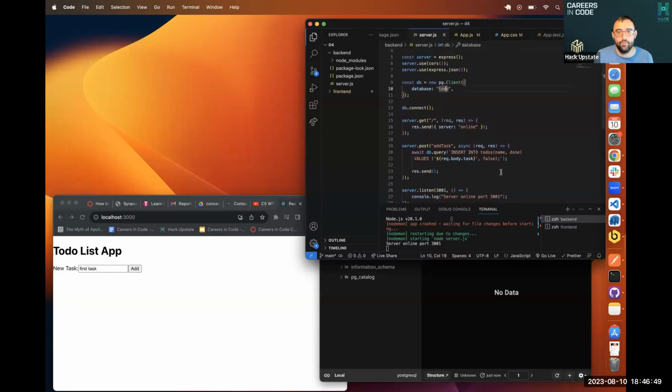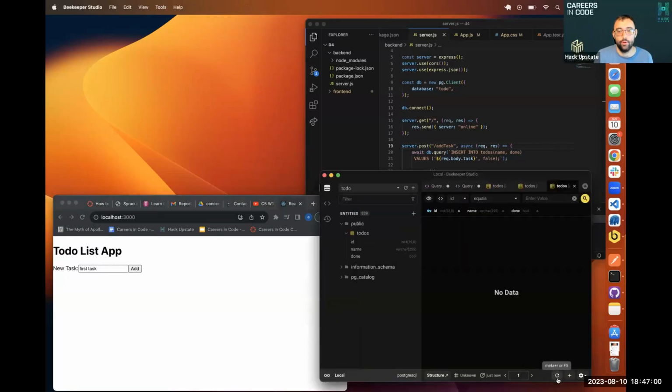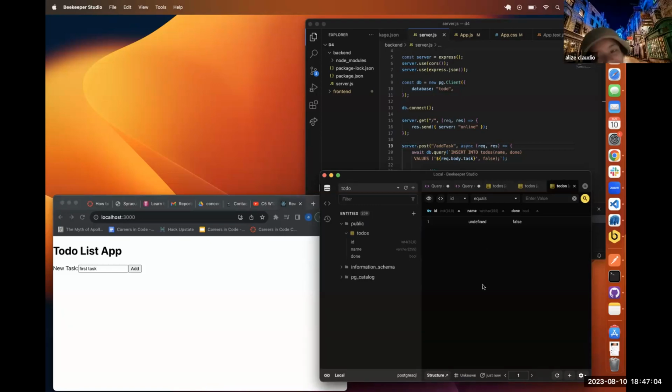Okay, so let's look at what you've got to do here. That's right, you've got insert into to do. Ah, you are missing a slash. Okay, perfect. So we save, we hit add task. Nothing crashed over here. We refresh. Well, almost. Okay, so we've got undefined here. We've got to figure out why that's undefined.